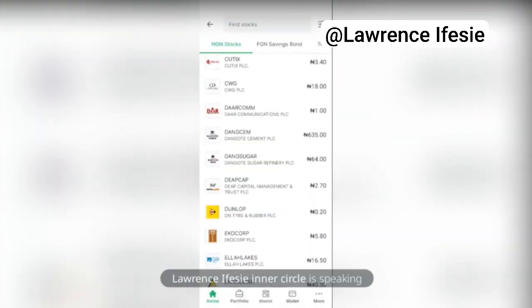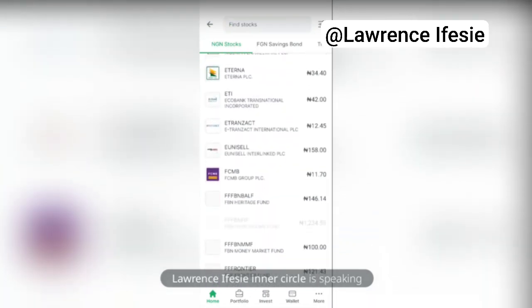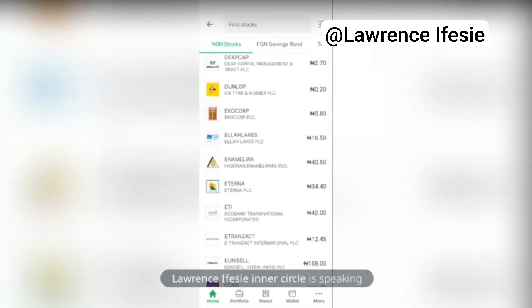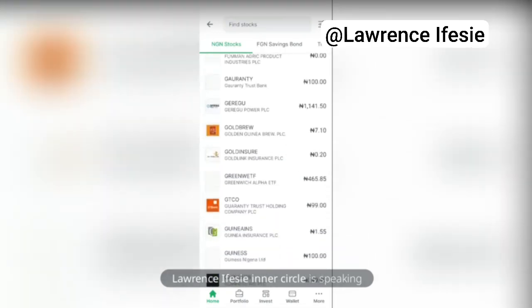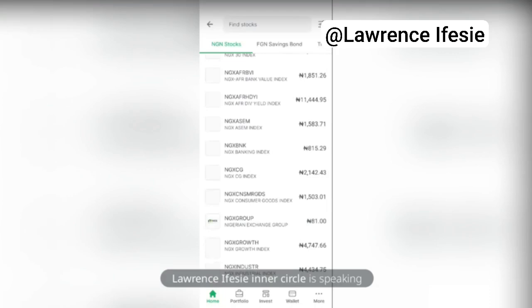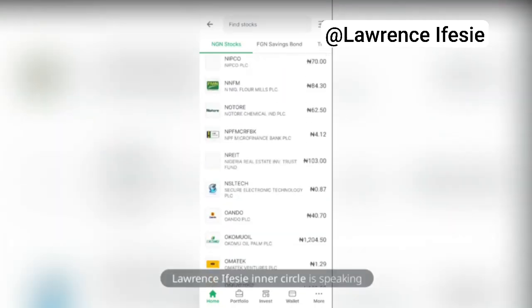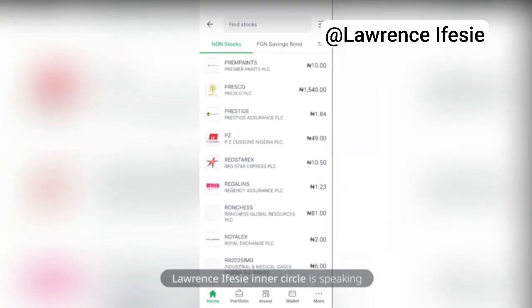So which stock should we buy? From what we posted in the group chat on stocks to buy. Okay, I think I want to buy Jay's Bank. Jay's Bank has been doing wonderfully well. Let me top up on my Jay's Bank. As we are going now, you can choose the one that you will buy.